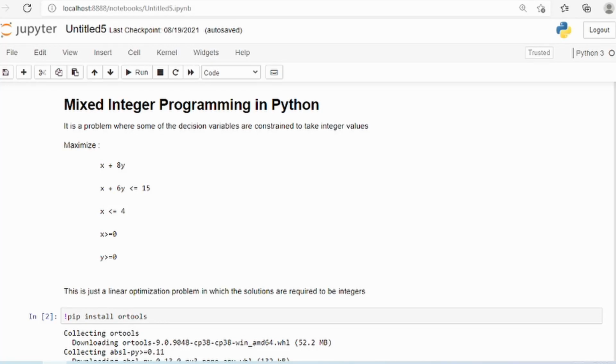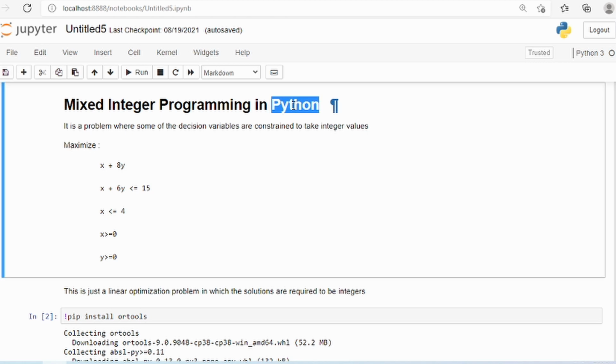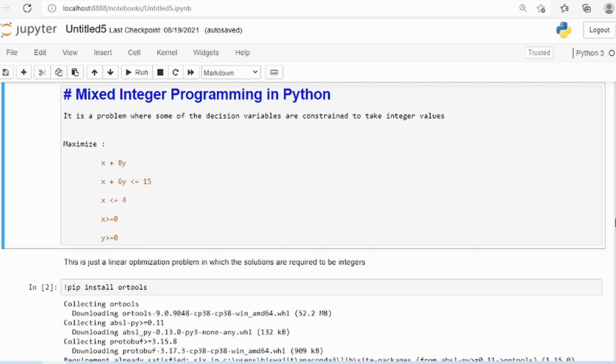Welcome to another video on linear programming in Python. In this video, we will see how to perform mixed integer programming in Python. So, what is mixed integer programming? In short, known as MIP.